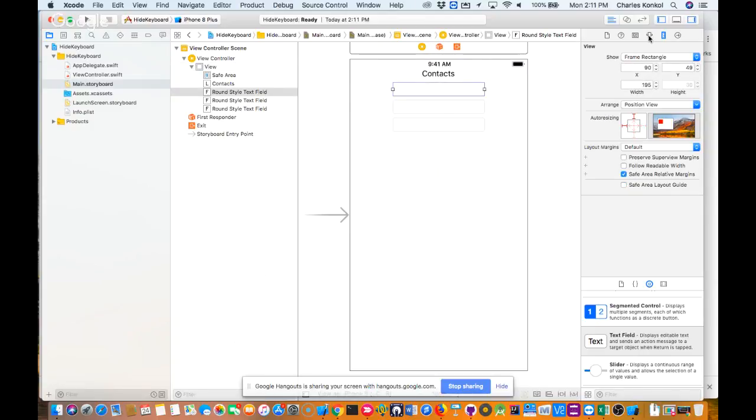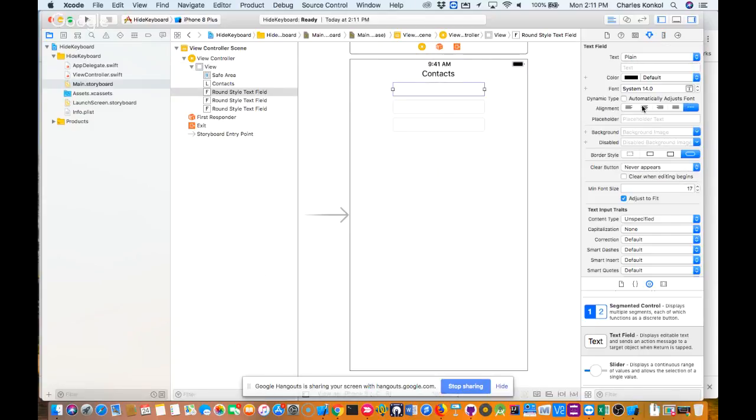And going back to the property inspector, I want the placeholder here to be first name, and then last name, and then email.